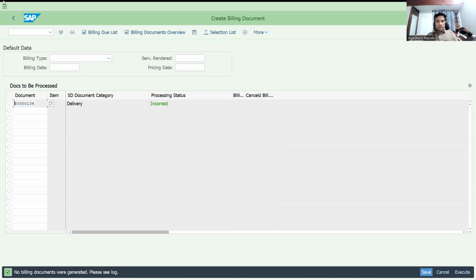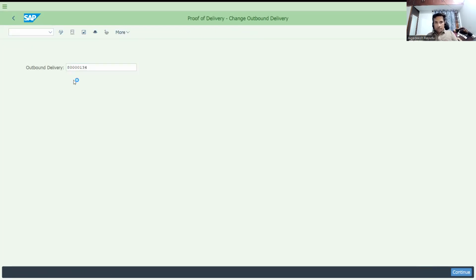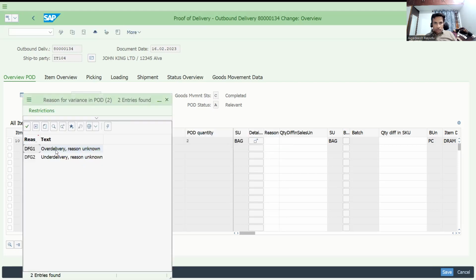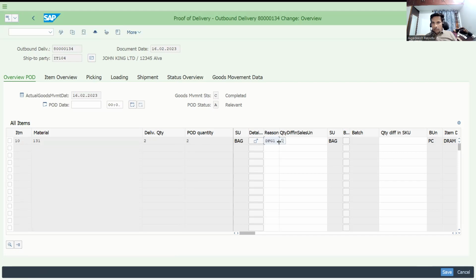VF01. Again, you will get an issue because in VLPOD we have to tell the finance how much quantity was received. Press enter. Now you can see that delivery quantity is this one and POD quantity is different. If you would like to tell the difference, what are all the reasons you have? Poor delivery. Okay, what is the quantity difference? One bag extra.